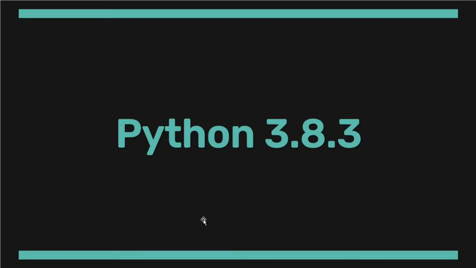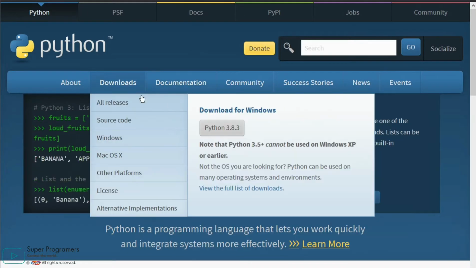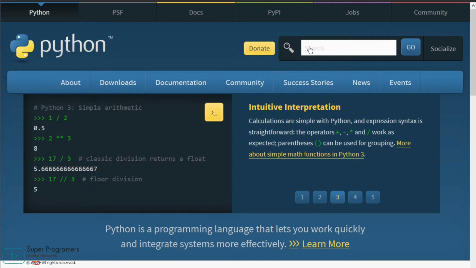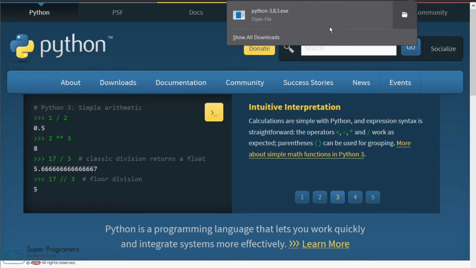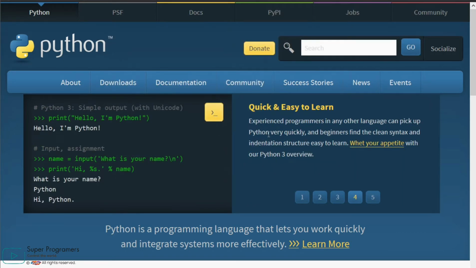We go to Google and search for Python, and the first website is python.org, or we can just write it in our toolbar. Here we go. This is the downloads button, and here is Python 3.8.3. After that, we download it, and here it comes. Open it and run.